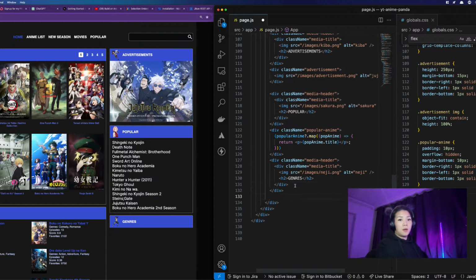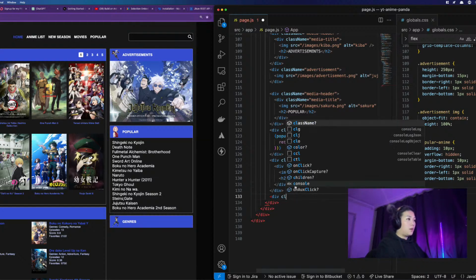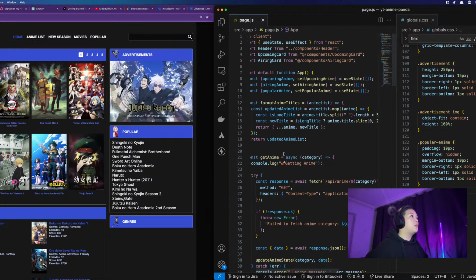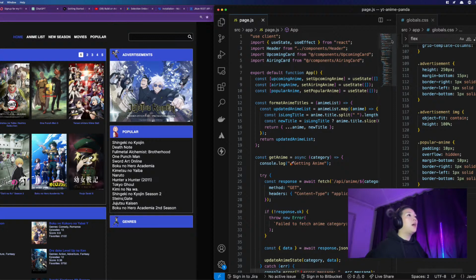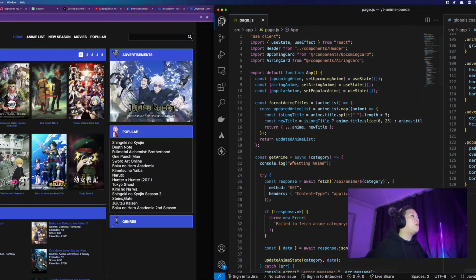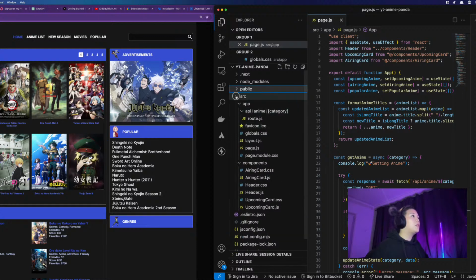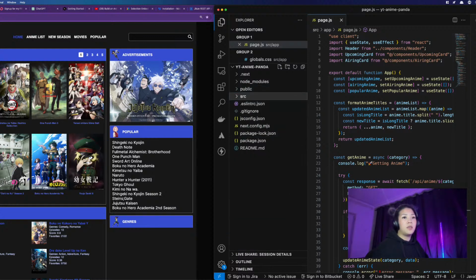Below the media header, we can say div class name, and then we're gonna have a genres of anime that are available on this website, and we can make a genres list. But where is this genres list? Okay, so this is not via an API call. It's not via data from somewhere else. This is just a file. I just want to show you guys there are different ways to work with data in the Next.js app.